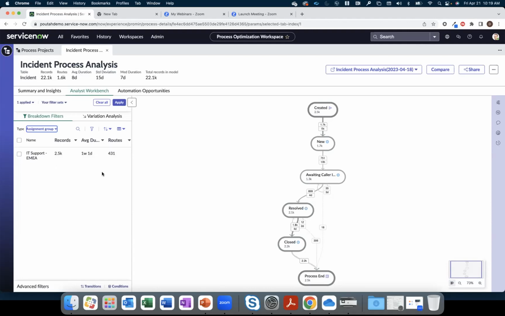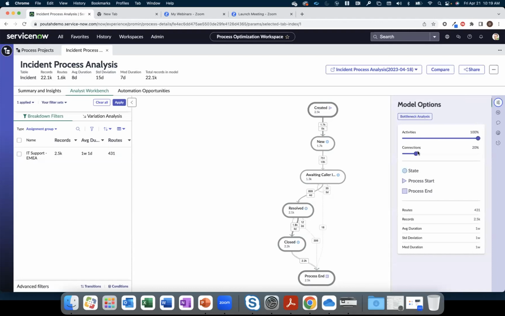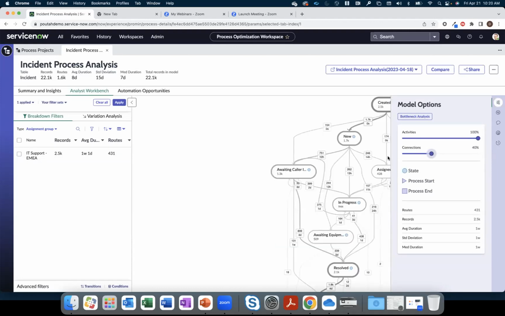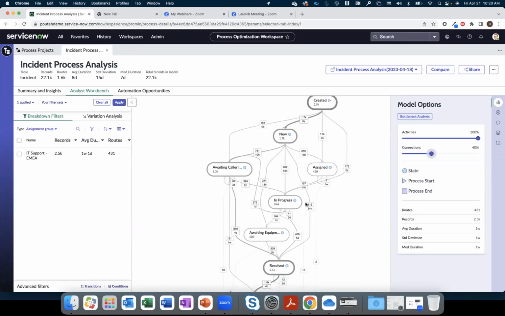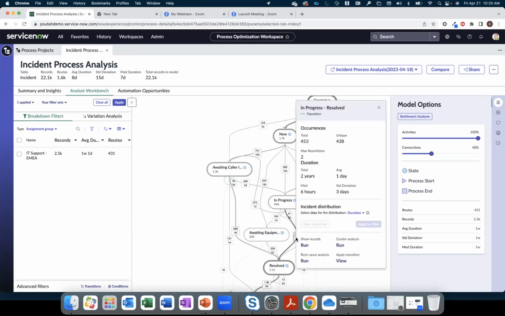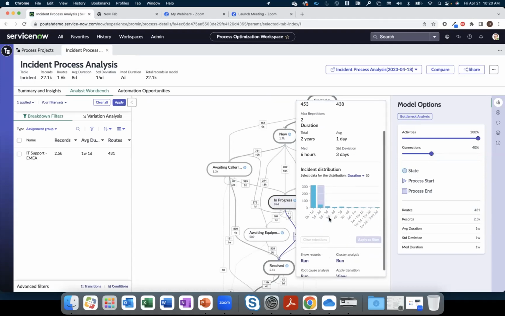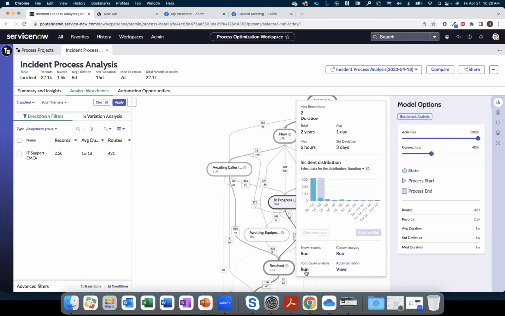So that's one place in which we can get to root cause analysis. The next place that we can get to root cause analysis would be on any sort of node or transition. So we could come in here and let's say I want to look at things that are going from resolved back to in progress. Right from here, we could say, I want to look at root cause analysis for things going from resolved to in progress.